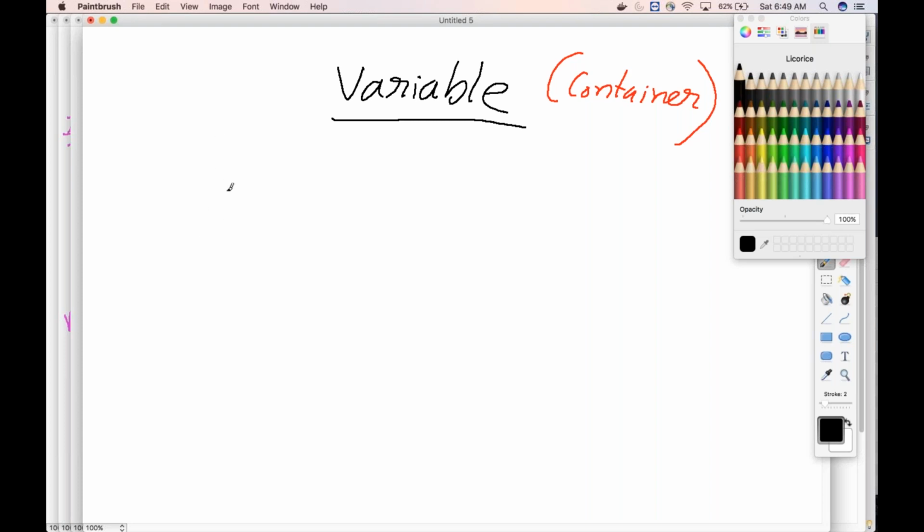So now let us see how to declare a variable. To declare a variable, we have a syntax: data type, then variable name. Now let us think we want to store 3.142, the value of pi. So what can we do? The value of pi is what?